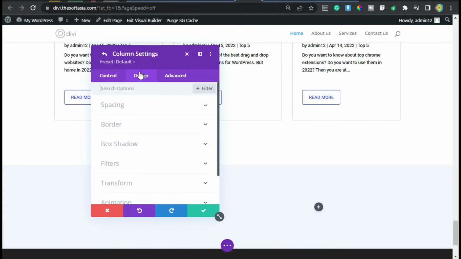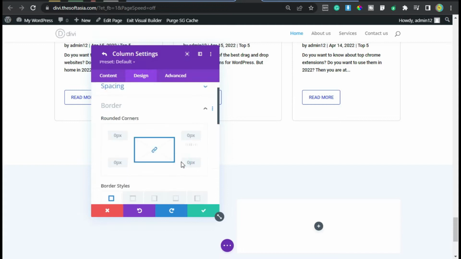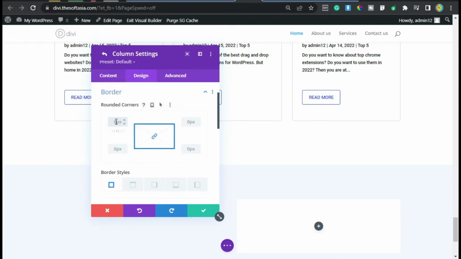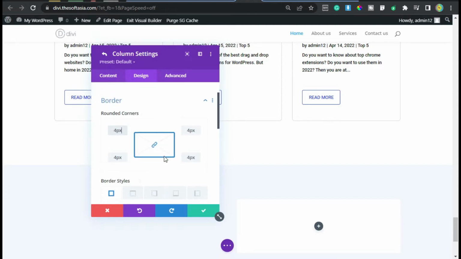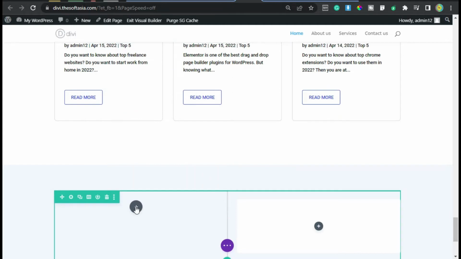Now in design, I will go to spacing and give it 60 pixels of top and bottom padding and 40 pixels of left and right. Now I will go to border and give it 4 pixels of rounded corner. Now I am done. So click on this tick button. Again click on this tick button and add a module.